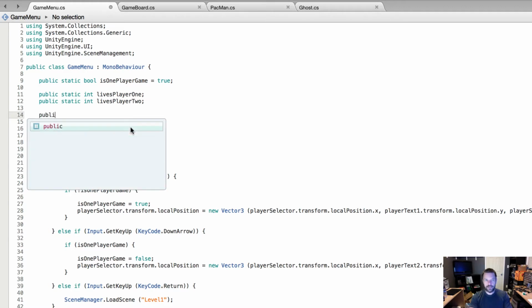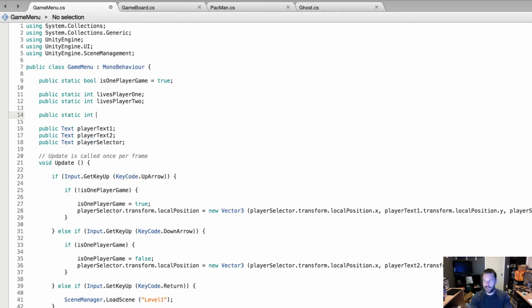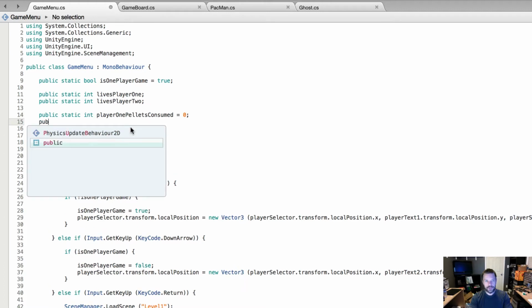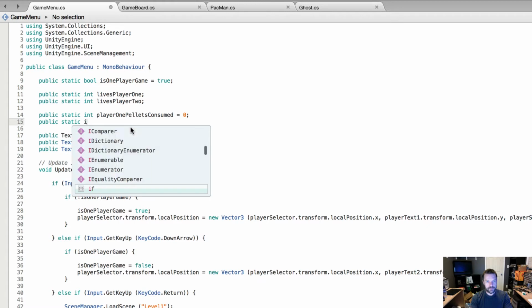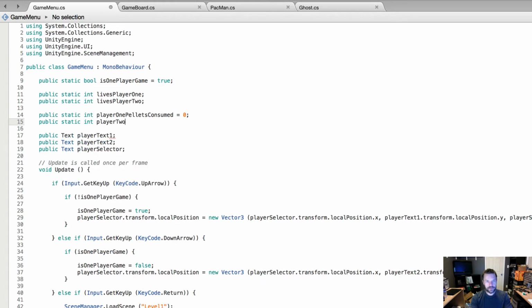So we're going to do public static int player 1 pellets consumed, and we're going to set that equal to 0. Same thing here, public static int player 2 pellets consumed, equals 0.